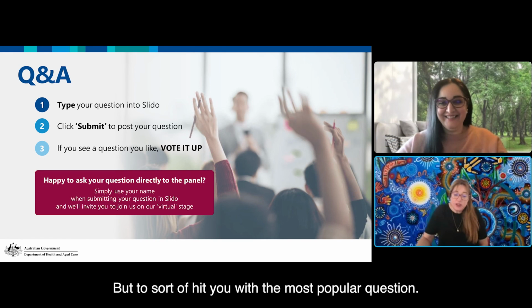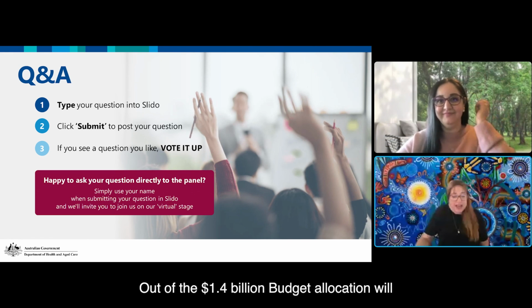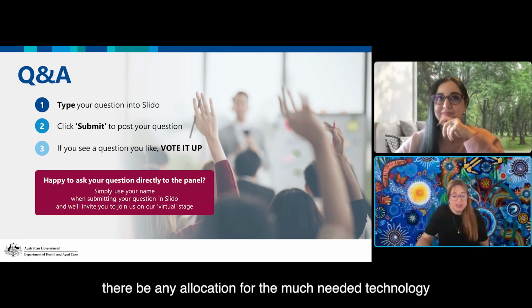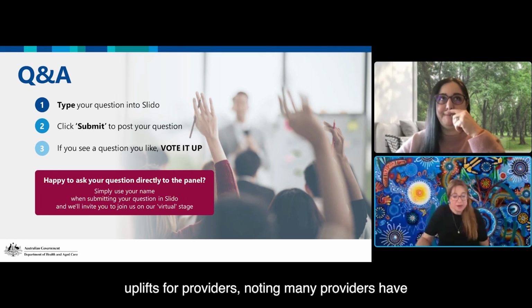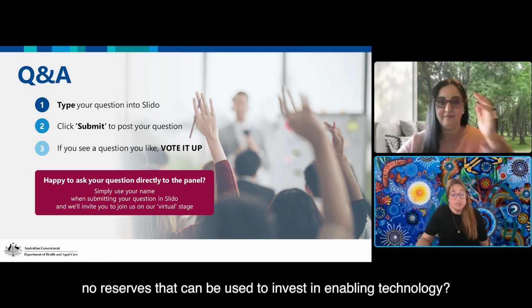But to sort of hit you with the most popular question, out of the 1.4 billion budget allocation, will there be any allocation for the much needed technology uplifts for providers? Noting many providers have no reserves that can be used to invest in enabling technology.